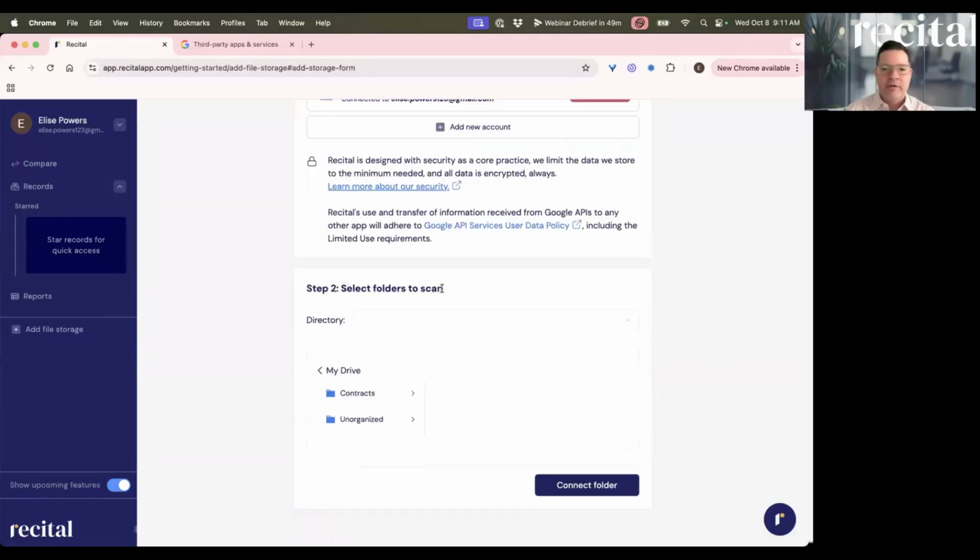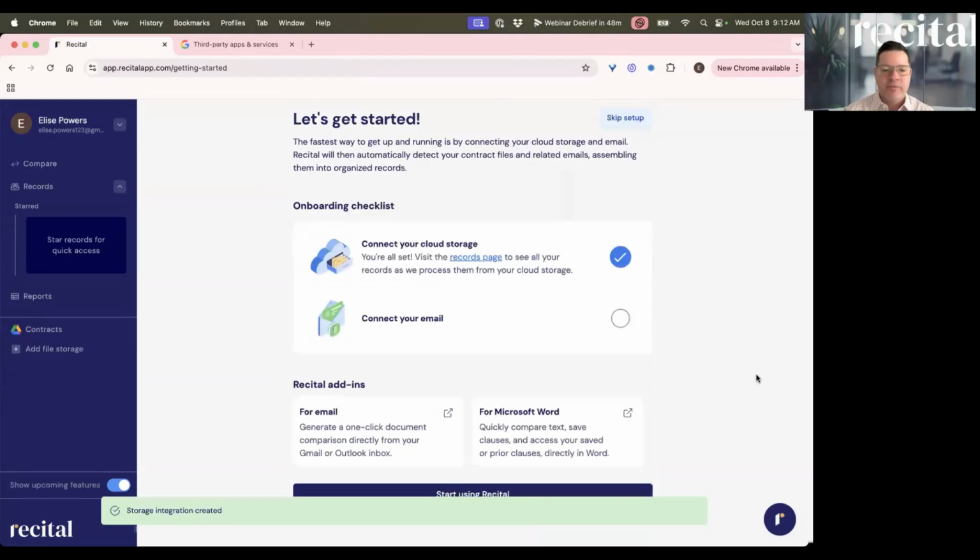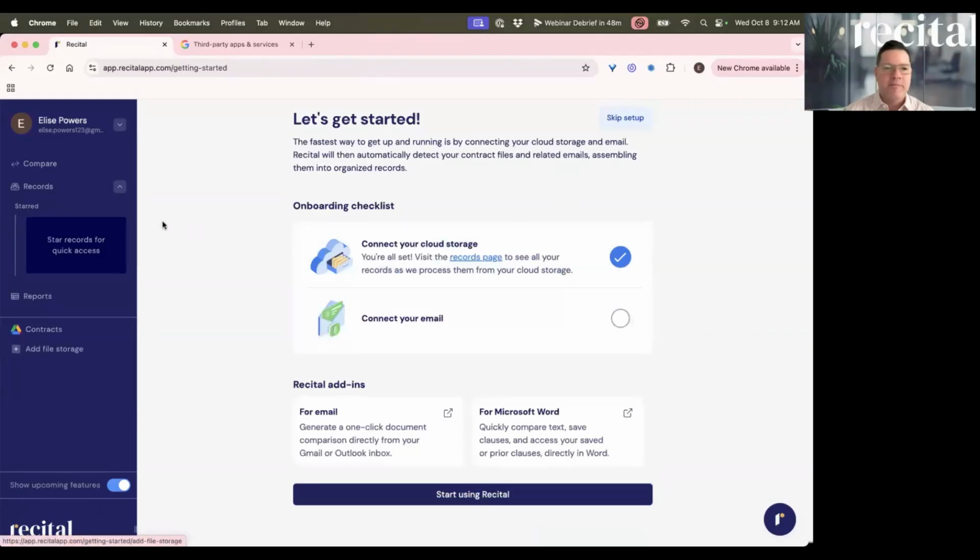So I've connected my Google Drive, and I've got control over which folders I connect. One of the things that's important here is I don't have to organize these folders ahead of time. I don't have to make sure that just the right documents are in them, that there's no extraneous documents. Recital is going to take care of all of that for me. So I can simply select this contracts folder, which has a whole bunch of stuff in it, click connect, and now that folder is connected to Recital.